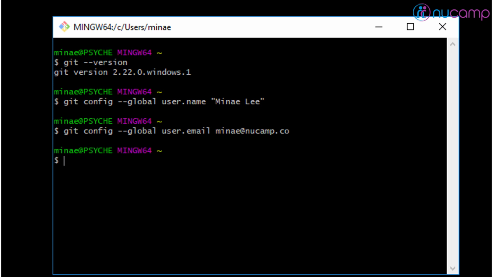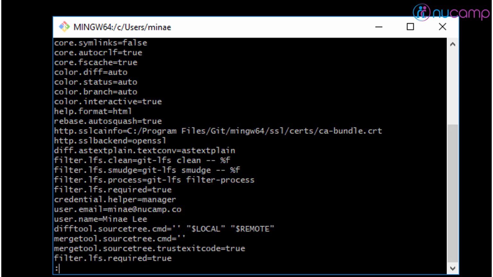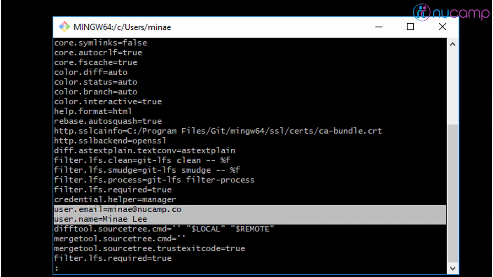To check that you entered all this correctly, type git config --list. You should see here your name and email. If you see a colon here at the end, that means there's more, and you can press enter to see more. Or if you don't want to see more, simply type Q to be returned to the shell prompt.